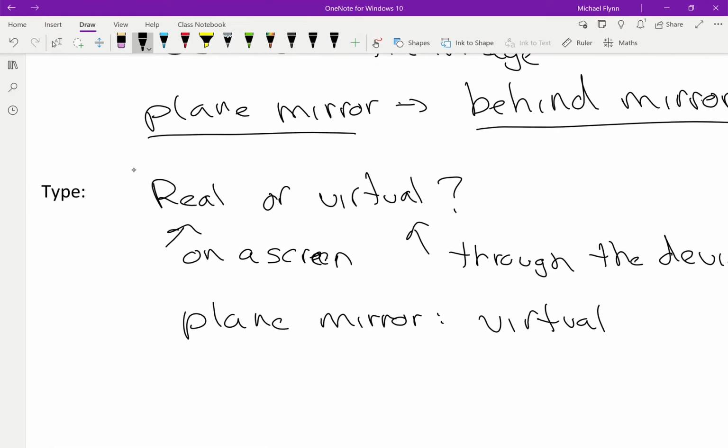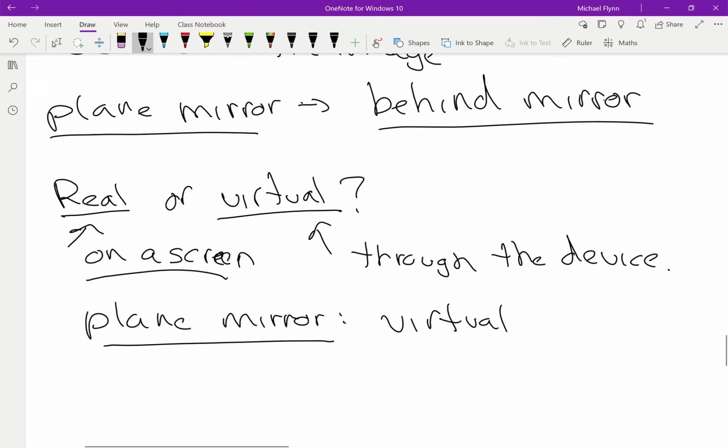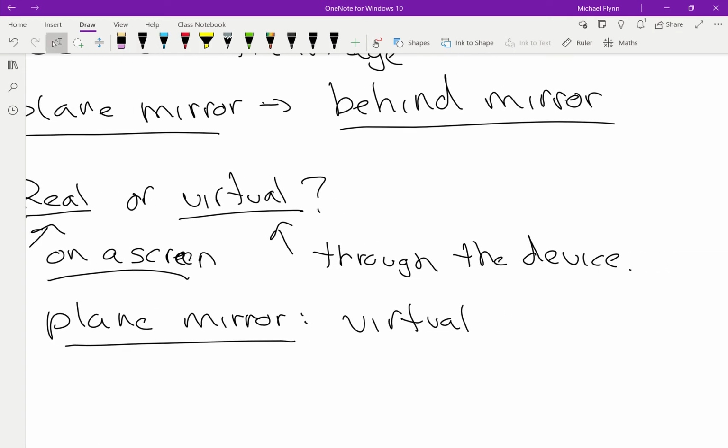Now, type. This is the last category for the properties of the image. It could be real or virtual. So when you're using a plane mirror, remember, real means it can be projected on a screen, and virtual, you have to look through the device, through the mirror in this case, to see it. You can't use a screen. If that's the case, then it's virtual.